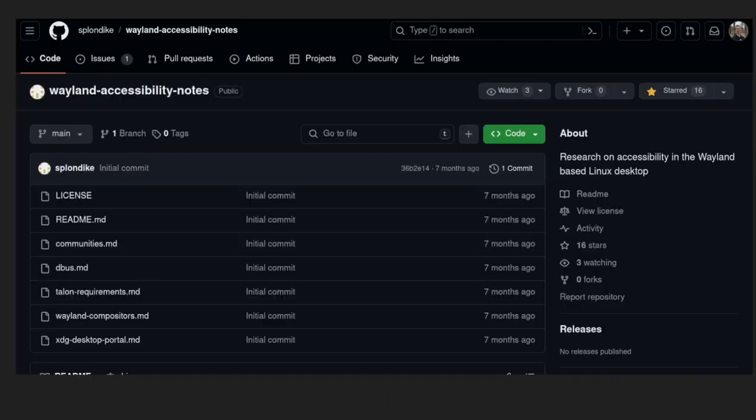If you want to go into more detail on this and want to know what is currently lacking in the ecosystem around Wayland accessibility, I recommend taking a look at the Wayland Accessibility Notes GitHub page, and that'll give you a better sense of some of the specific features and how they are implemented in each specific compositor.